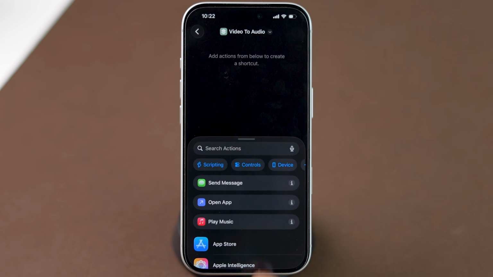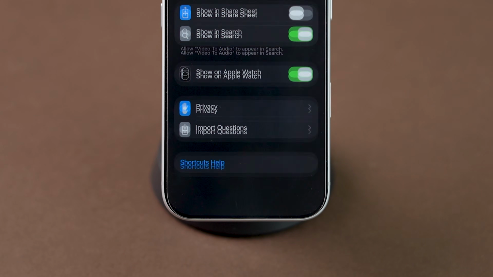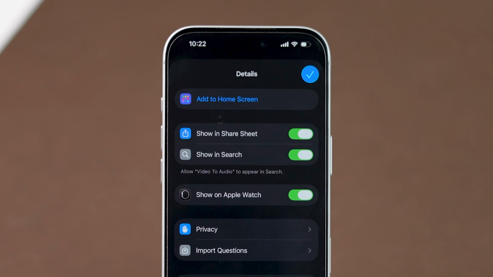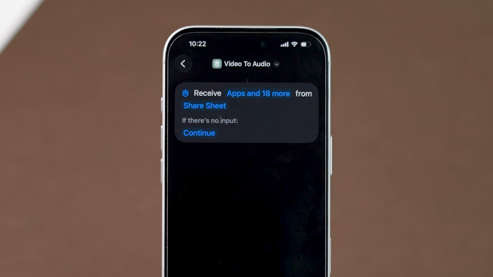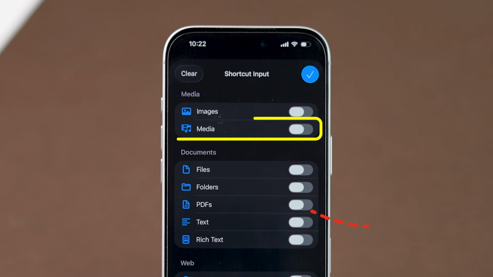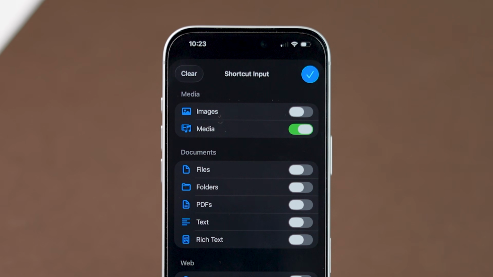Now swipe down the bottom menu and tap on the I button at the bottom. Here, turn on Show and Share Sheet option and tap the check mark. Next, tap where it says Apps and More, and then select Clear to deselect all the options. Now select only Media from the options and tap the check mark.